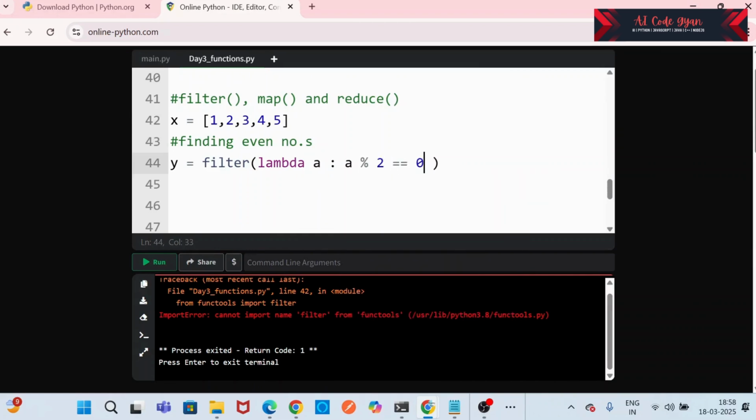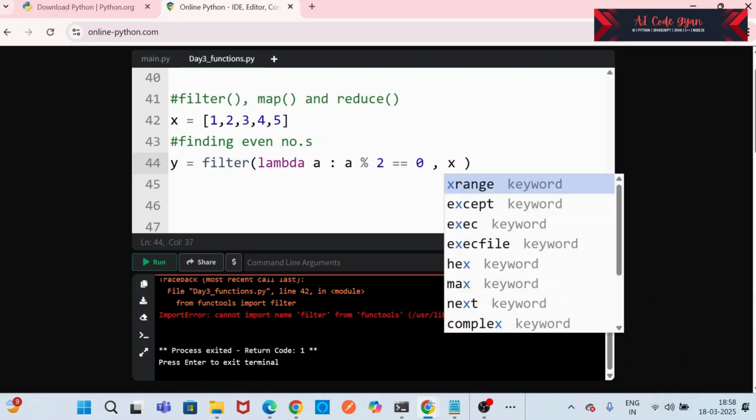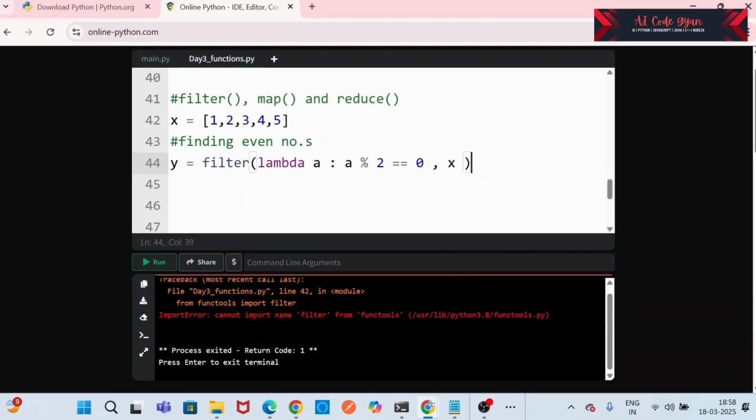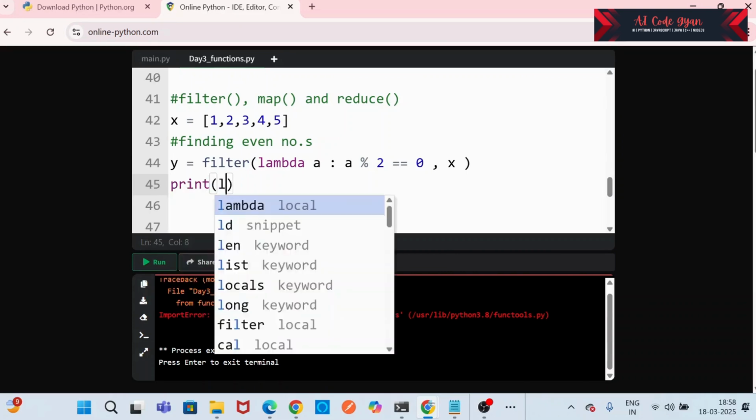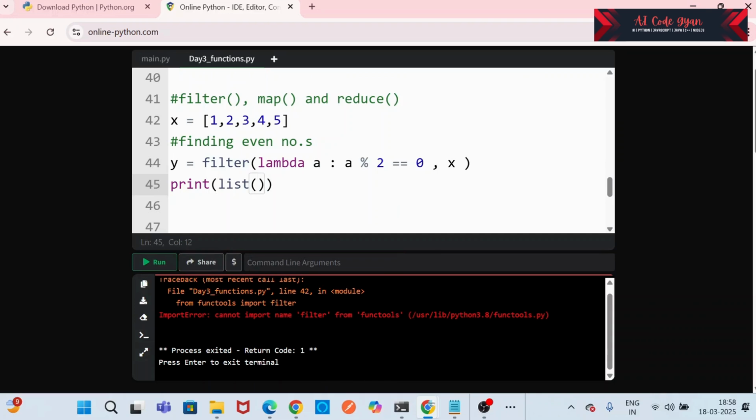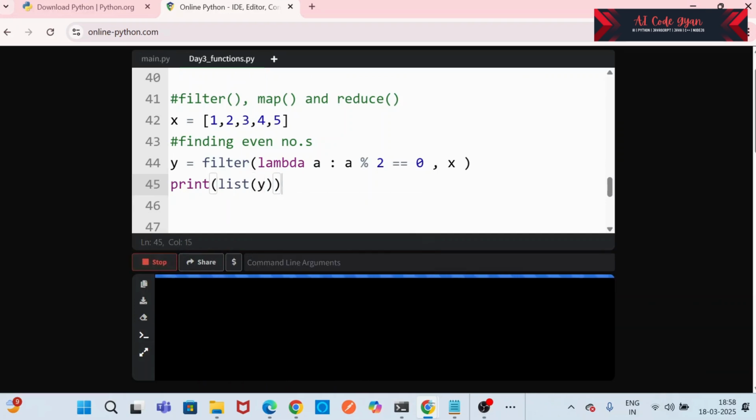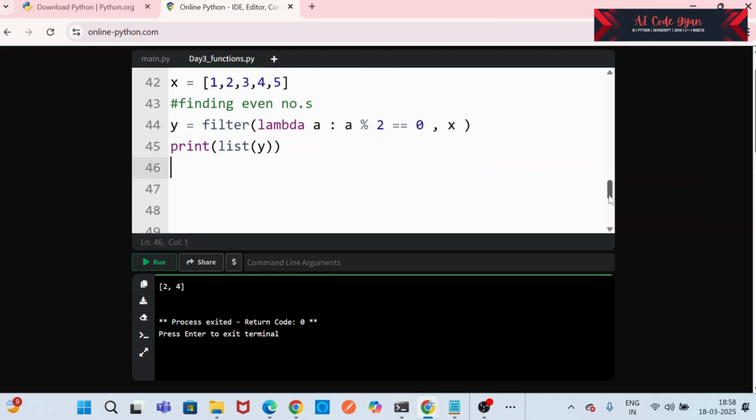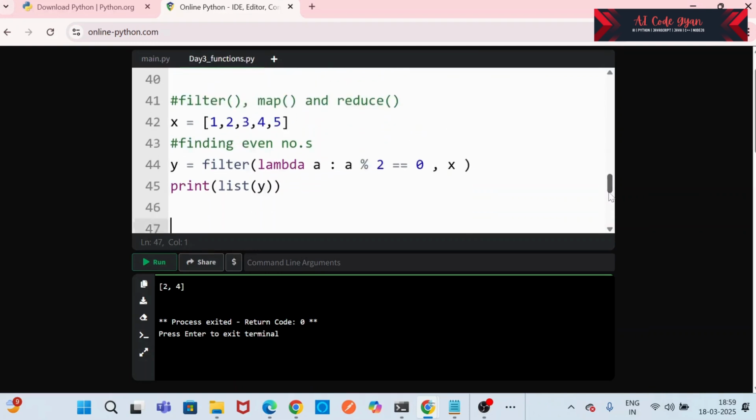What is the condition? Modulus of 2 should be 0. And the second argument the filter function takes is the list. Now we are going to print this using the list method. See how quickly we could get the result. Quickly it gave 2 and 4. We can do more examples later. For now, let us try.